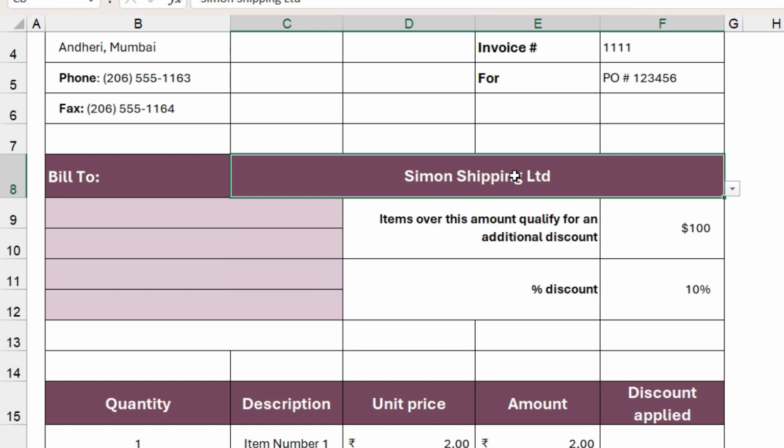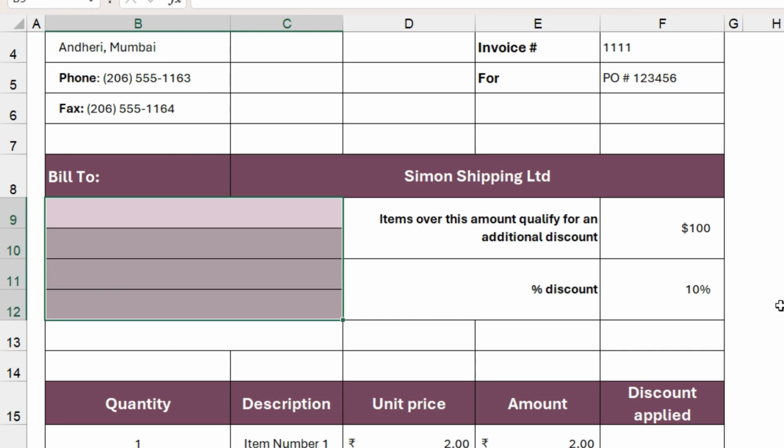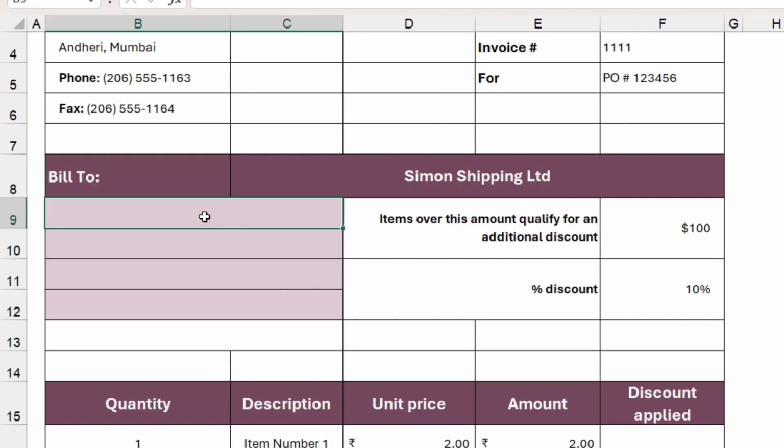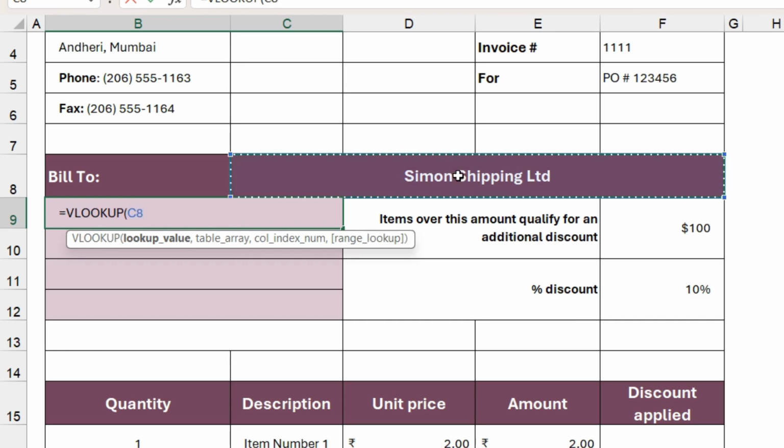Now based on the selection of this cell, we need to auto-populate the address in these cells. If you look at the table, we have got customer name in column A, address 1 in column 2, and so on. So to get the address, we'll use the VLOOKUP formula. So we'll use equal to VLOOKUP. The lookup value will be the customer name which we will select from the drop-down. We'll click on this cell.